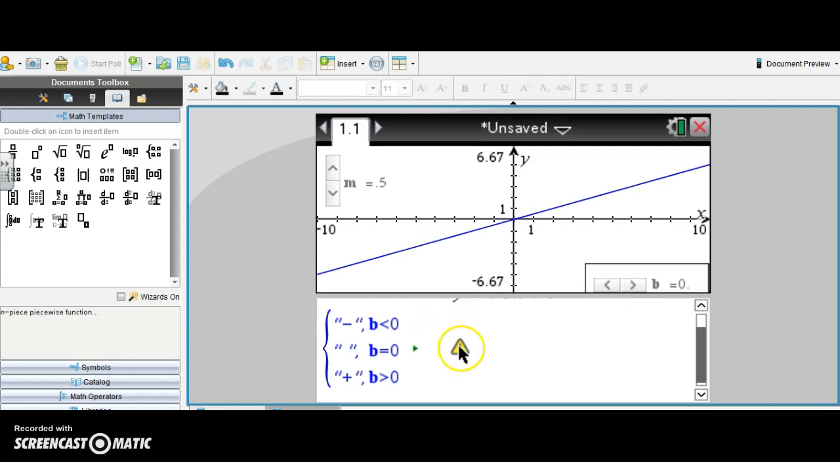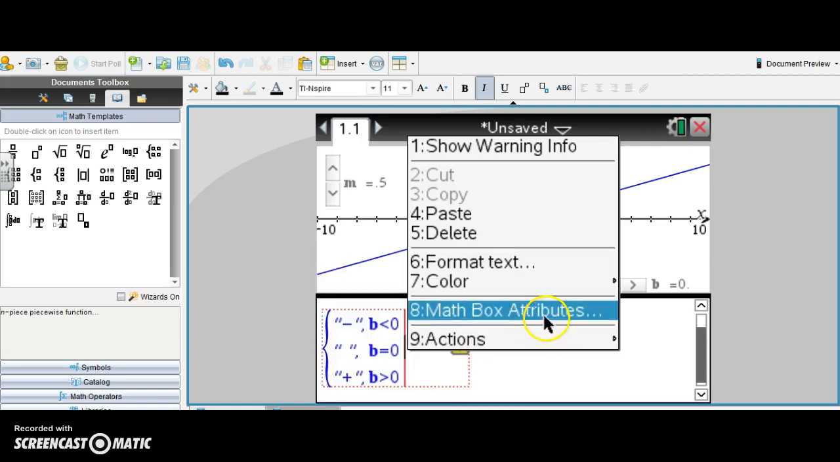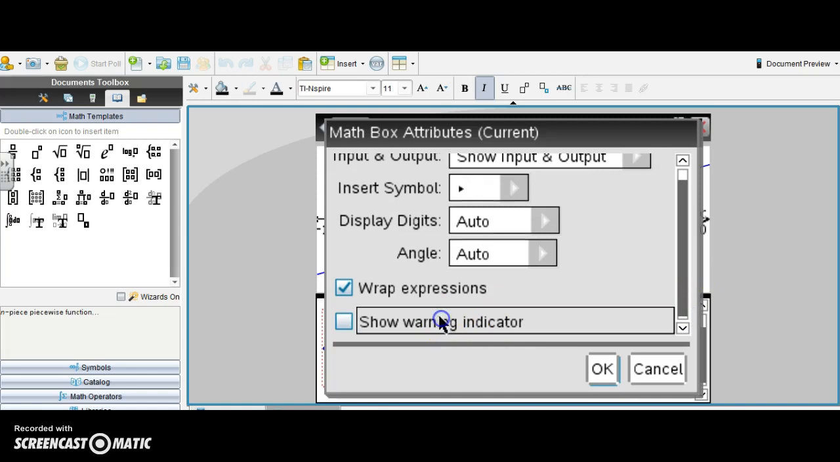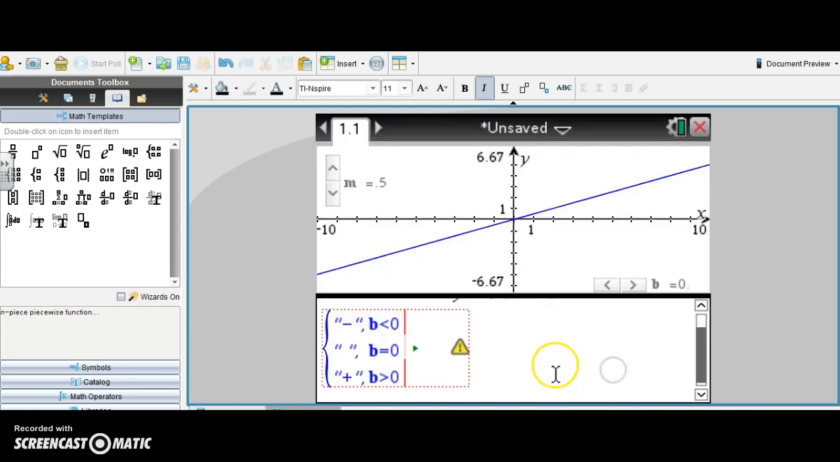Now this little warning indicator, we can get rid of that. If I right click on the math box, go to math box attributes, down to the bottom here, I can show the warning indicator or hide it. And I'm going to do that. There. So now I don't see that little warning indicator.